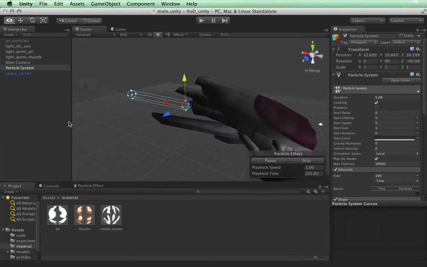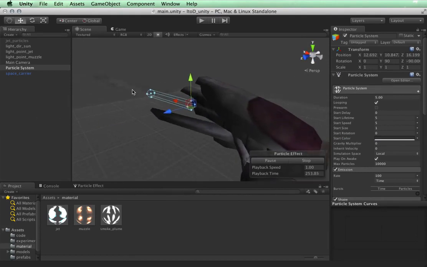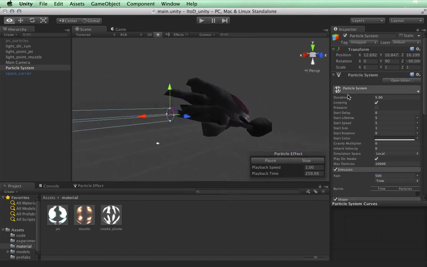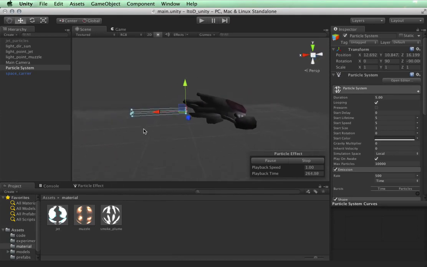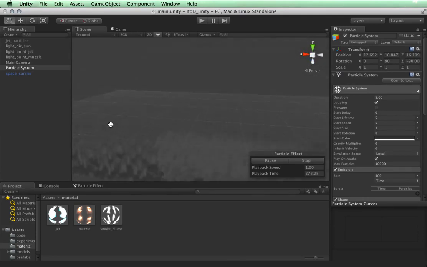Something like this. Okay, it's getting a little better. It's still too light though. I'm going to take this up to 500. Okay, well, we can go on. We can see right up here that we are still getting some popping.